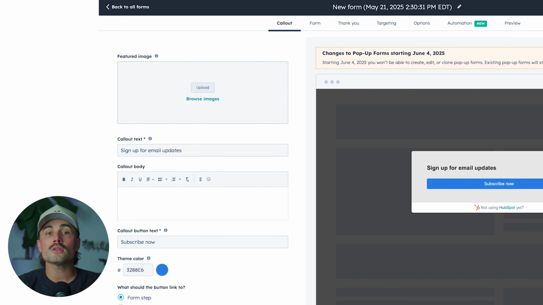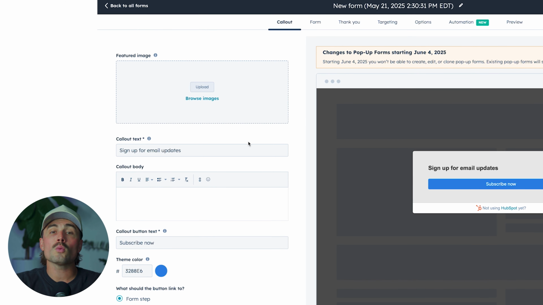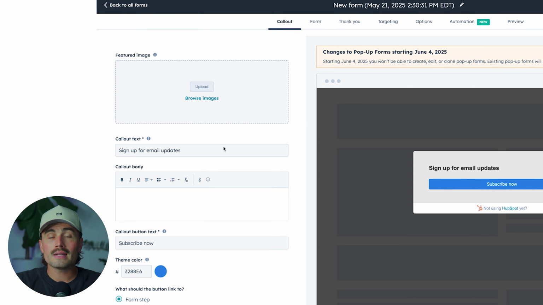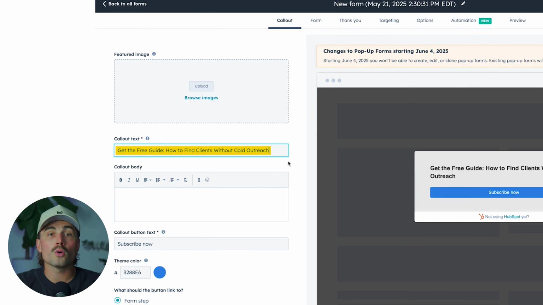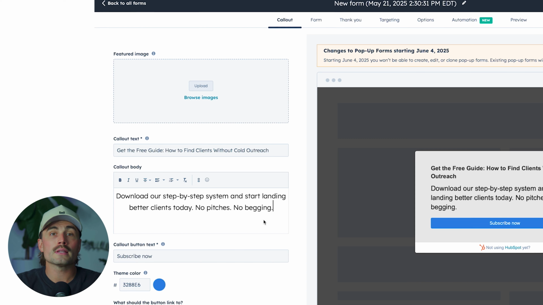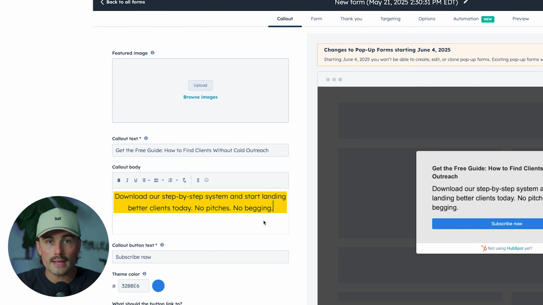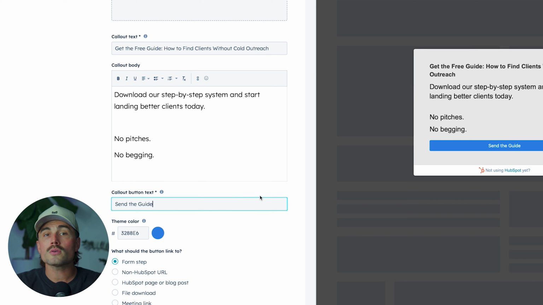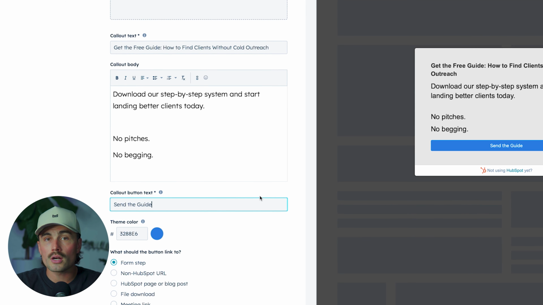From there, you'll enter the call-out headline and body text. This is your chance to hook people, so make it clear what they're getting and why it matters. An example headline might be, get the free guide: how to find clients without cold outreach. The body would say something like, download our step-by-step system and start landing better clients today. No pitches, no begging. And you can also customize the button text. Something like send the guide usually works better than a generic submit.